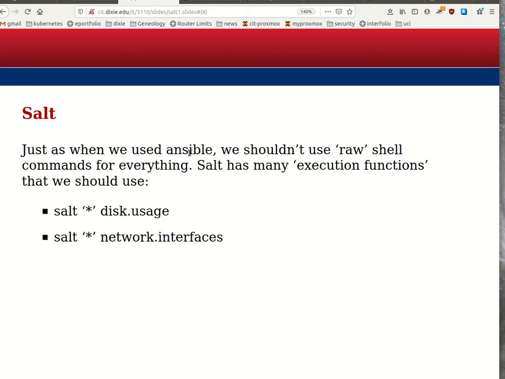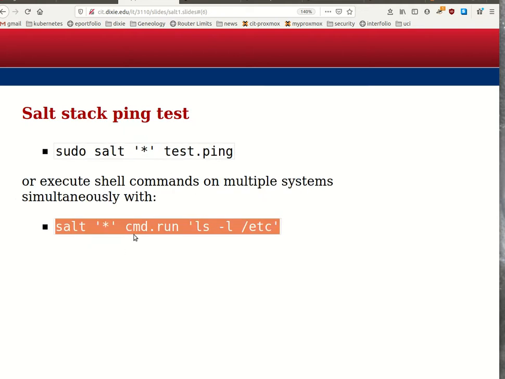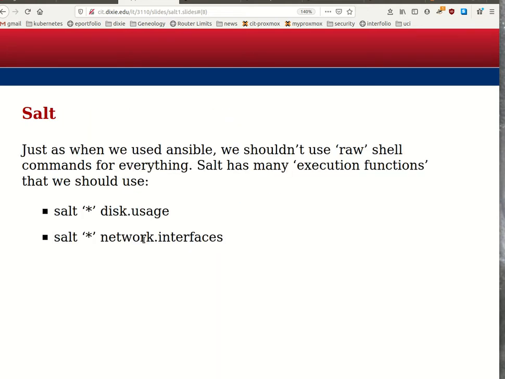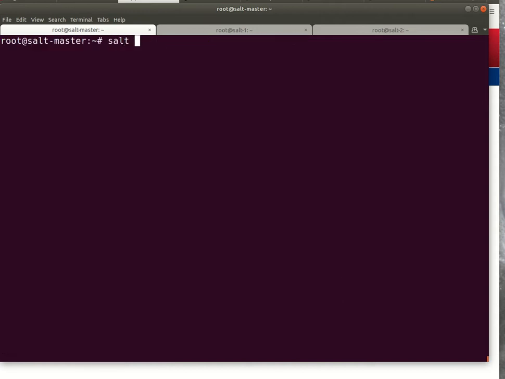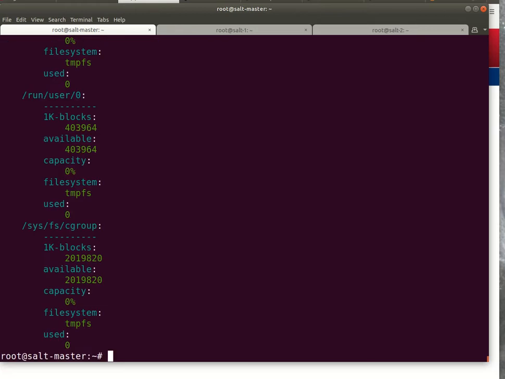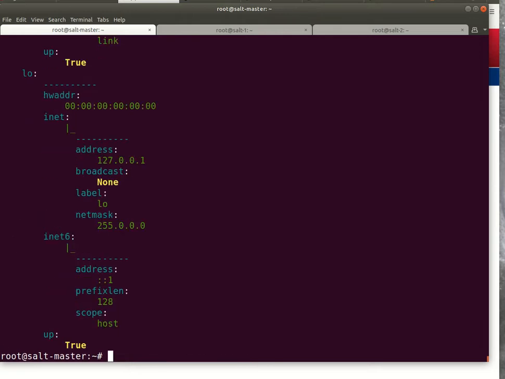Okay, but we don't want to use these raw shell commands. We don't want to use cmd.run everywhere. We want to use these execution functions like disk.usage or network.interfaces. So if I do salt against star disk.usage, it would show me the disk usage, using that module to gather whatever statistics it is supposed to. Same thing with network.interfaces, and you can go look these up. But we're not going to use the one-off command line functions like this. We're going to try to build ours into states, but these are built on these underlying modules.